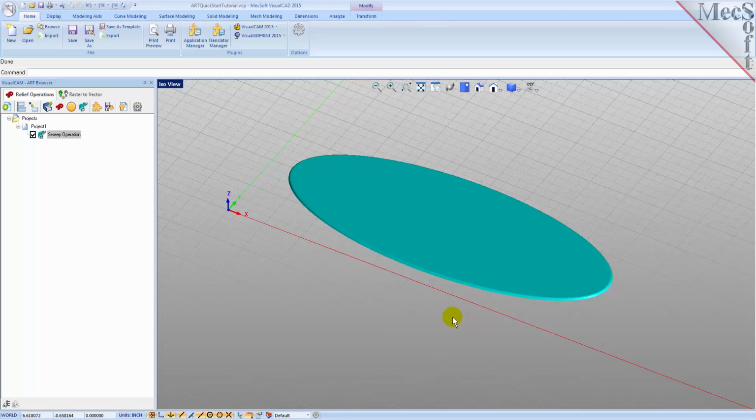The Create Puff operation allows you to select one or more border curves and puff up the insides using a shape function that can be selected from a predefined list. The shape of the puff can be further affected by selecting detail curves inside the border curves. Let's have a look.